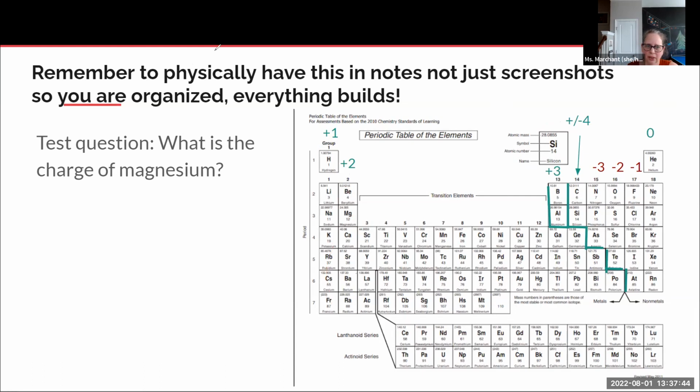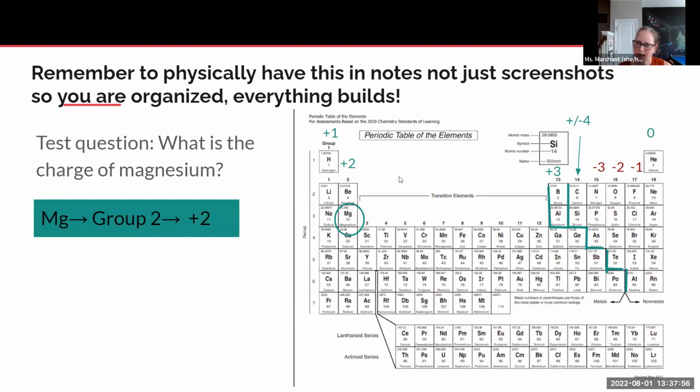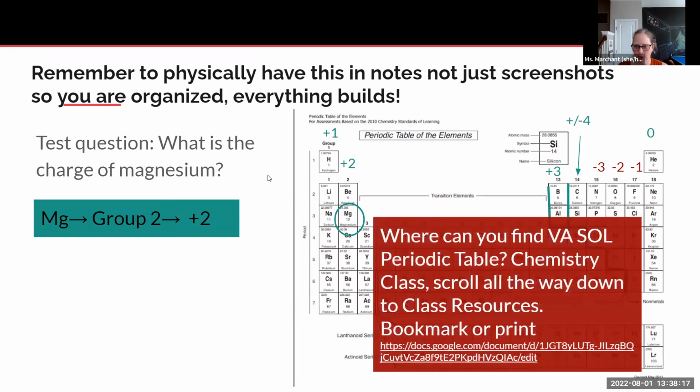Okay, so what is the charge of magnesium? You find magnesium, capital M, lowercase g, and then you see what column it's in. It's in a +2 column, so it has a charge of +2. This is not cheating. You can use the periodic table with all the information written on it on every single test. That makes that test question that you're going to get later on very simple because your information is there and organized. Again, I'm going to say that many times: organization is the number one thing to be successful in this course.